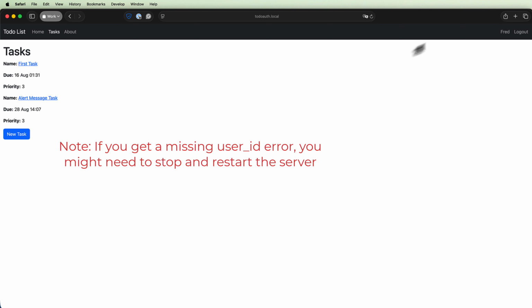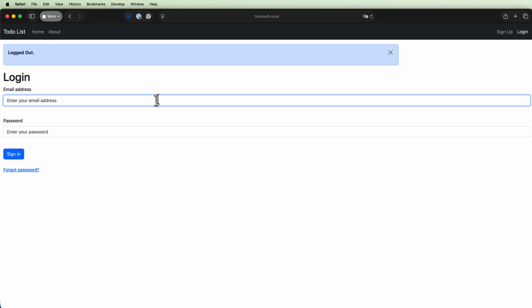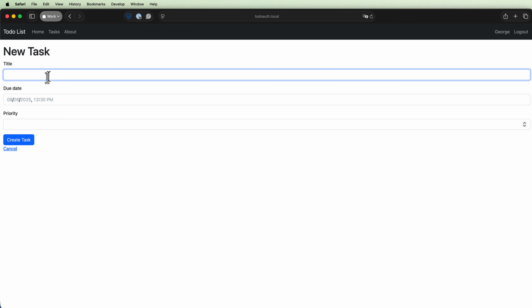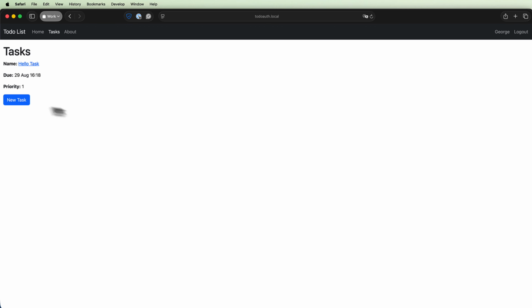Now I went ahead and logged in Fred, who was my first user, and you can see that the tasks that I created before are associated with him. That's because I set the default to Fred. And we can go ahead and log Fred out, and we'll log George in. And if we look, George has no tasks, so we can try to create a task. And now George has one task that belongs to him.